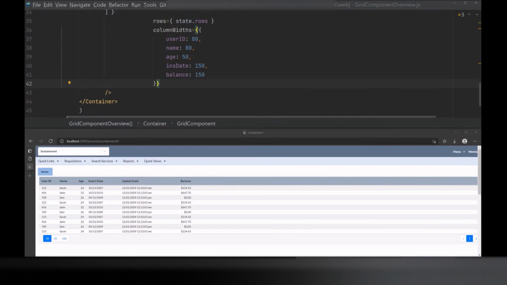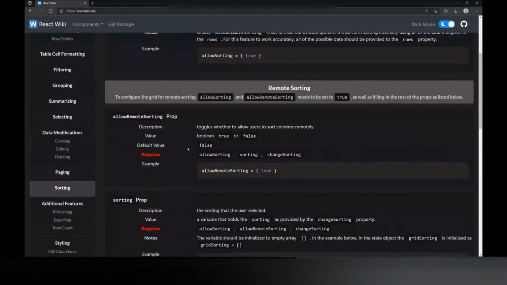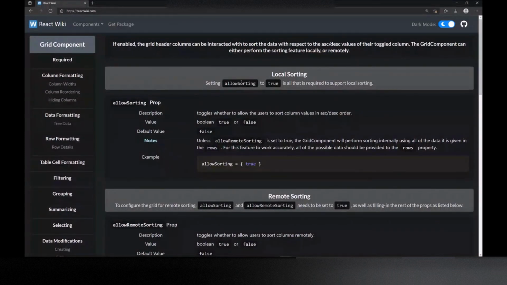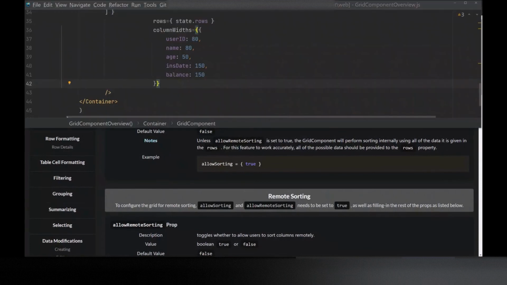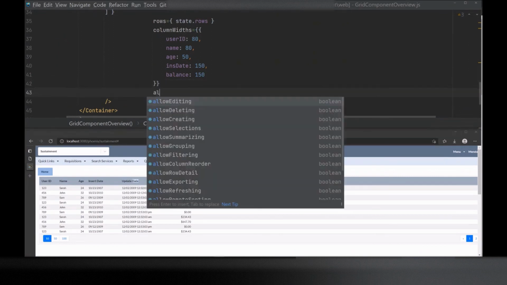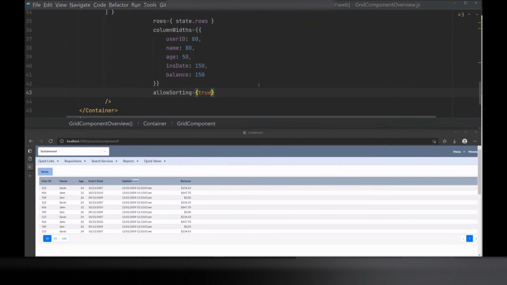So in terms of sorting, for local sorting, all that's required is to set allow sorting to true. Let's say we want to go ahead and sort. As you can see, if I hover over the column names, I'm not able to sort at all. But if I allow sorting, then now I can sort through them.